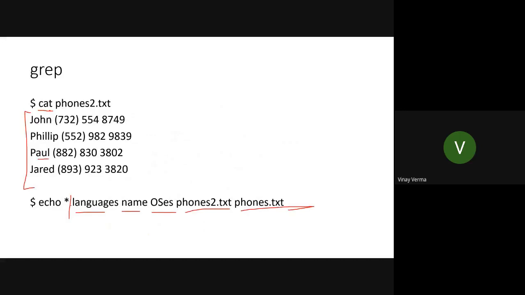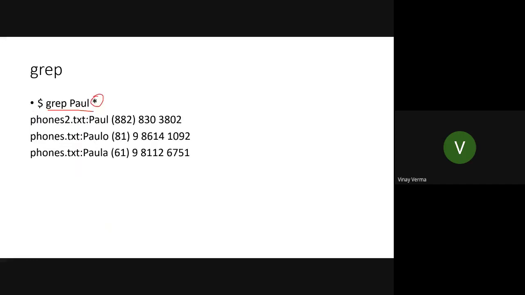So echo star gives us all the files that are present in the folder. Then when we did grep Paul star, it found Paul in all the files present in the folder. What is the format? First the file name, and then the line in which Paul was there. Then again phones.txt, and it has Paul again. So it just listed out these two lines.